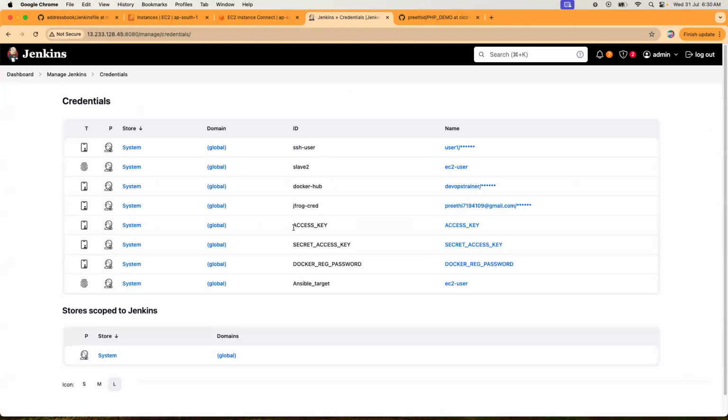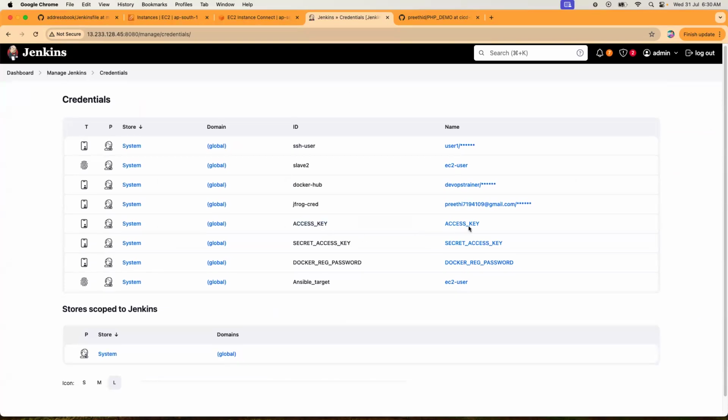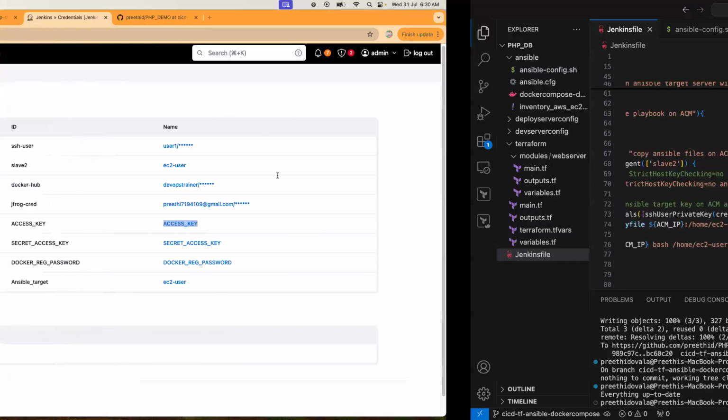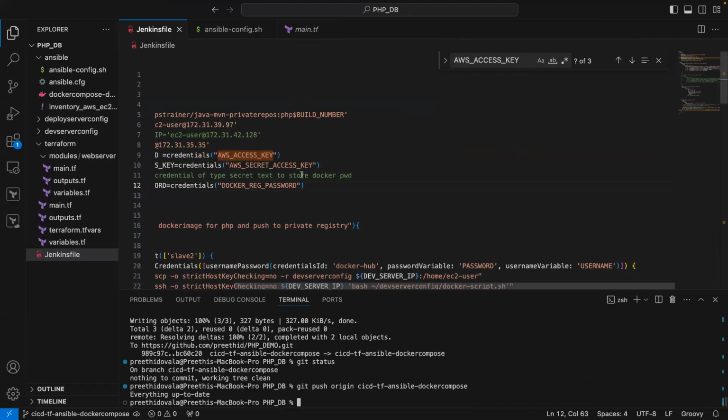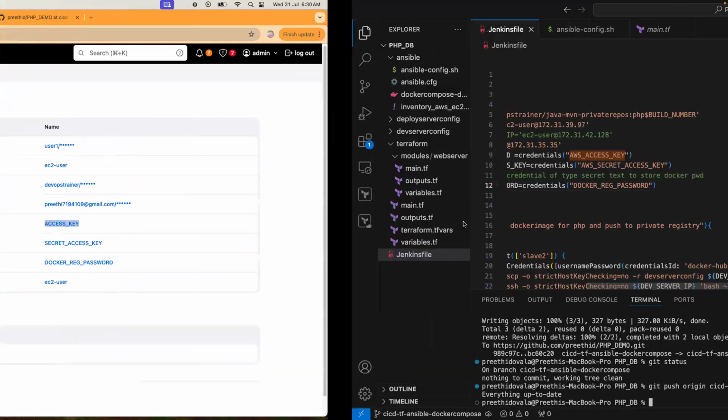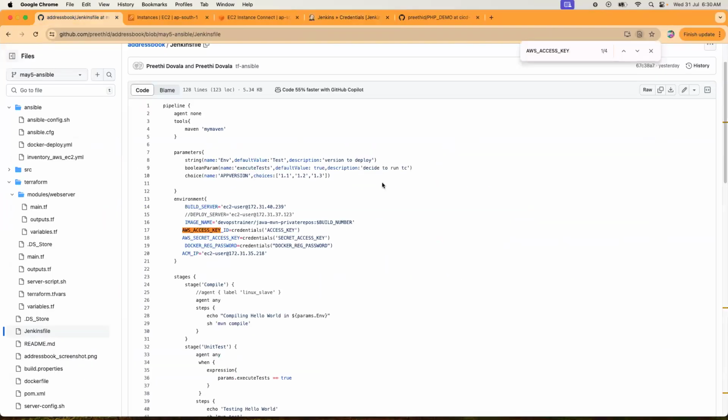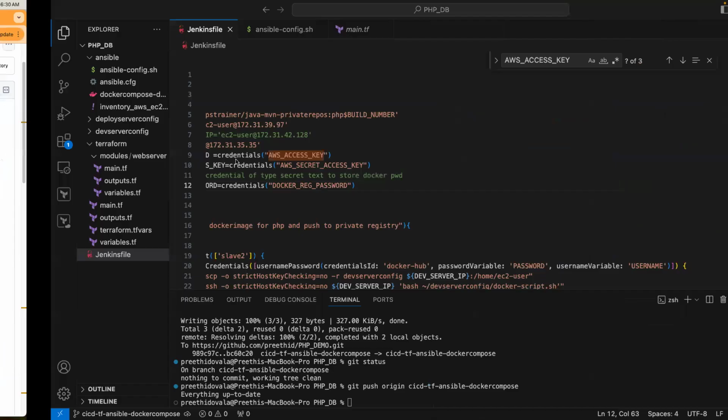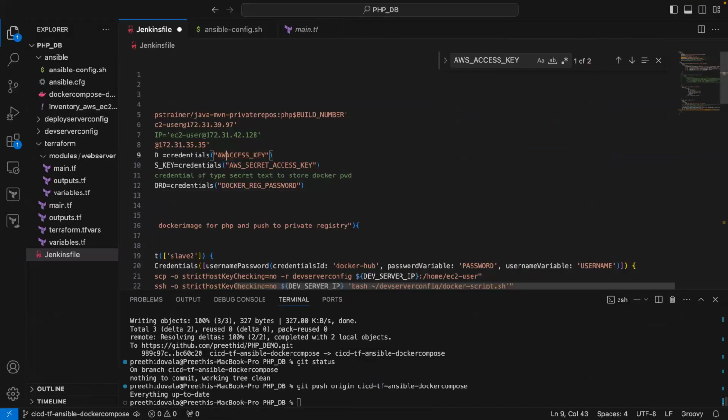Store access key. So the ID should be access key. That's what we used. Oh, okay. It should be simply access key. How come it worked here? Oh, okay. Got the error. It's access key in the credential store, not even AWS access key.